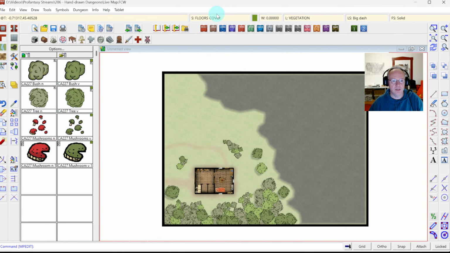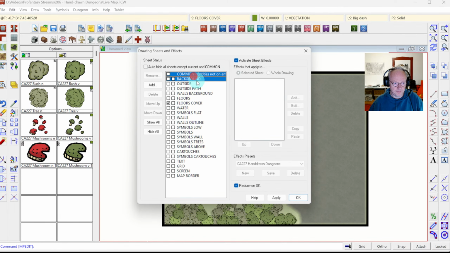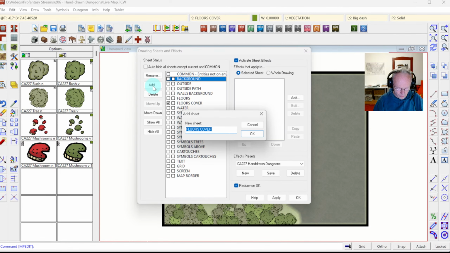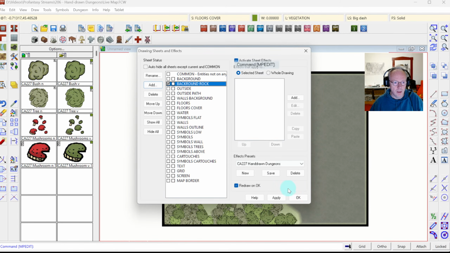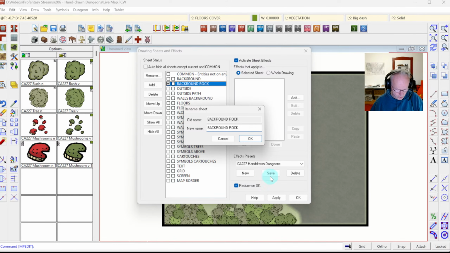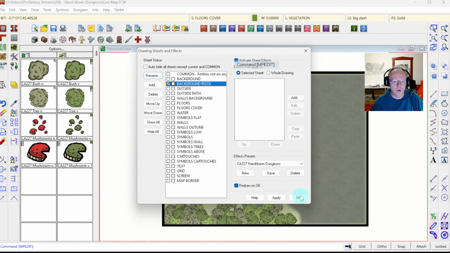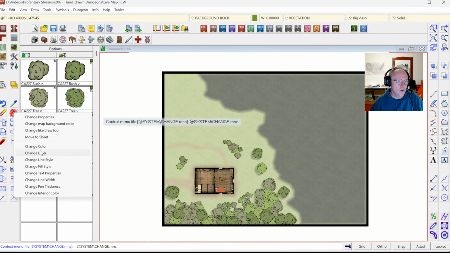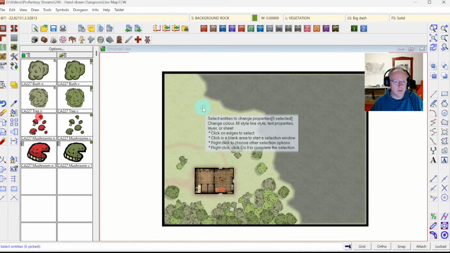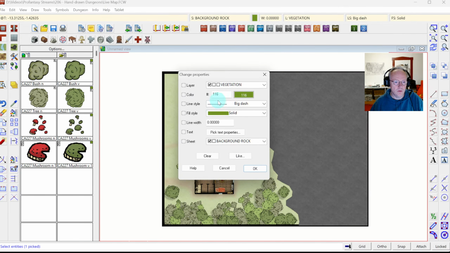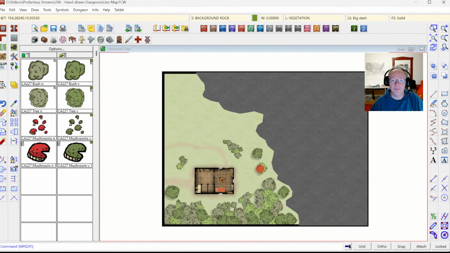So what I'm going to do instead, I'm going to create a new sheet for that. So I'm going to do background rock. I could just put it on background, but then I can't do a separate sheet effect for that. Oh, there's a typo in there. Background rock. So let's change properties, our rock, and put that on background rock.